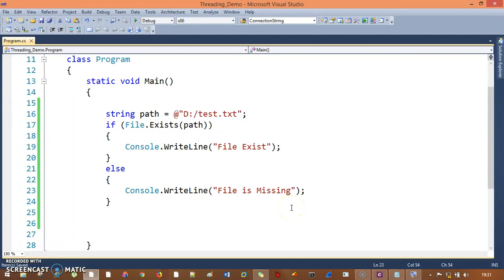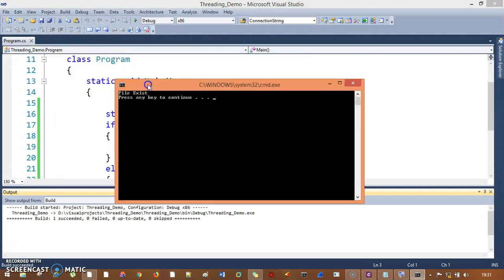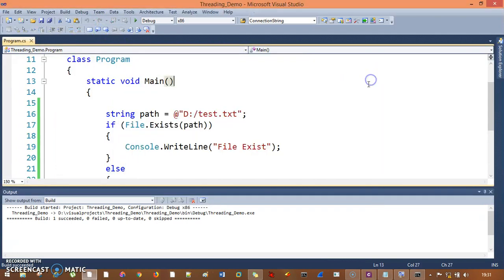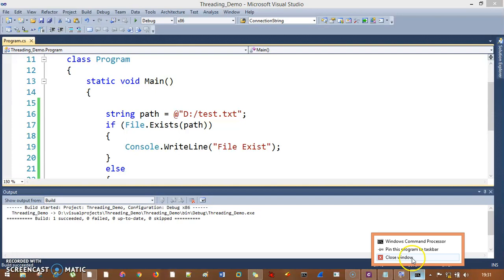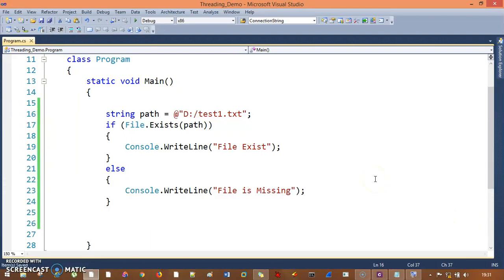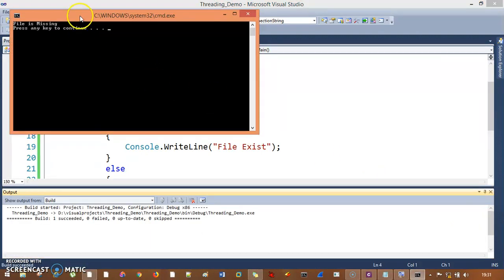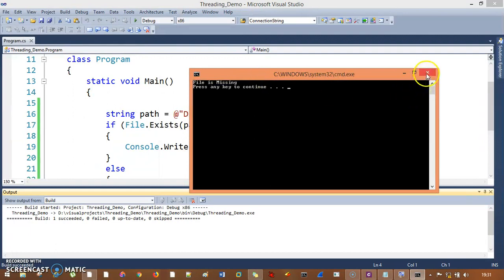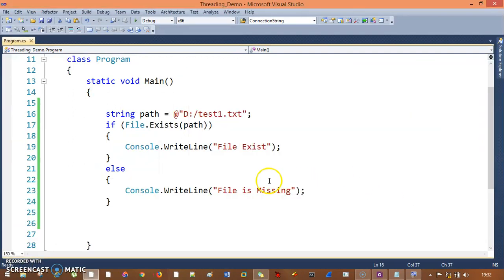Okay, and when you run this, you will see my location has the test.txt, so definitely I'll get this message, file exist. So let me run this. Okay, so it says file exist. Now if I rename this from test.txt to test1.txt, and when I run this, you will get the message, file is missing. Okay, so that's the File.Exists method.